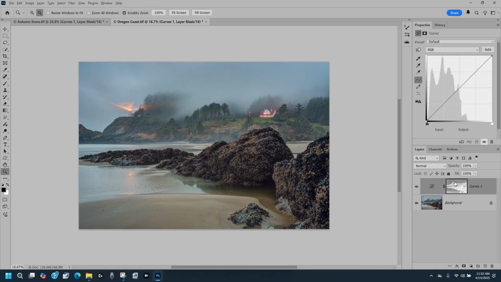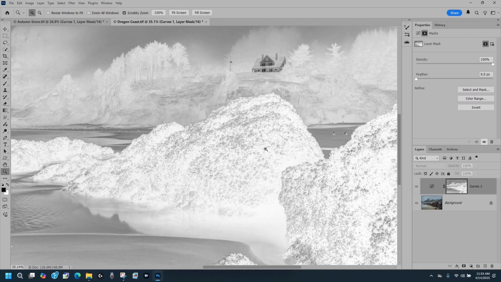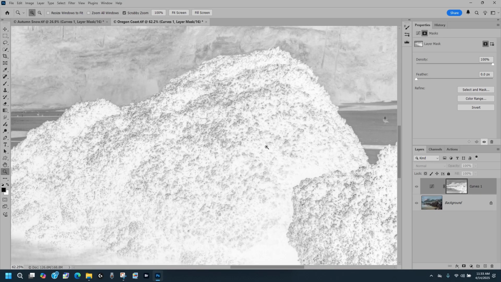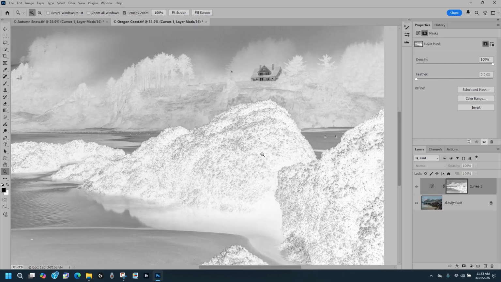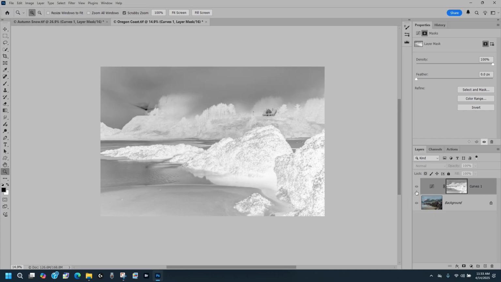Let's hold the Alt key down and click on the thumbnail for the mask. And now we can see that the very darkest pixels in the image, these shadows back in here, are actually now white, which means whatever adjustments we make on this layer will have a greater impact in the very deep shadows and less impact as the pixels get brighter.